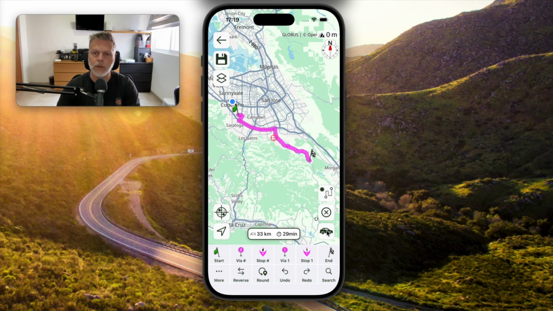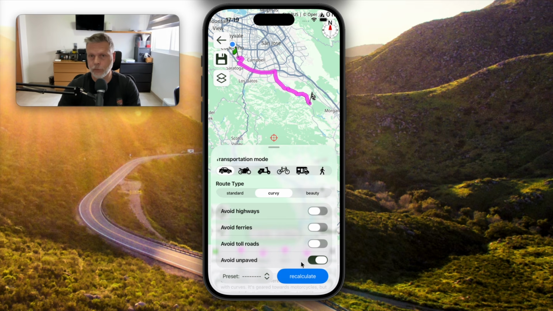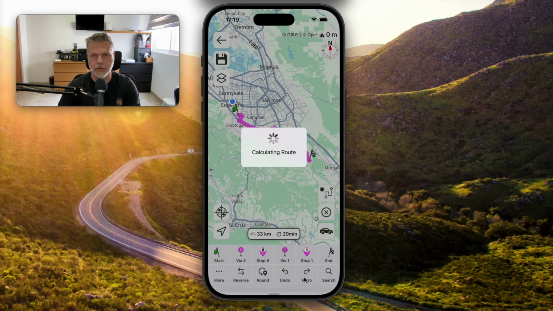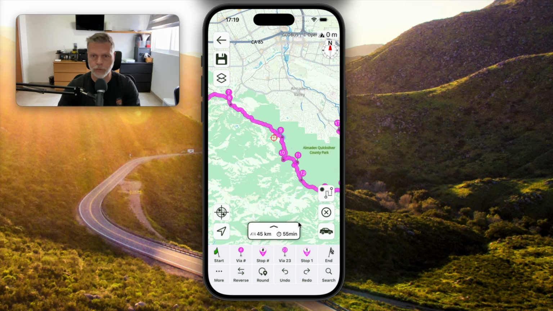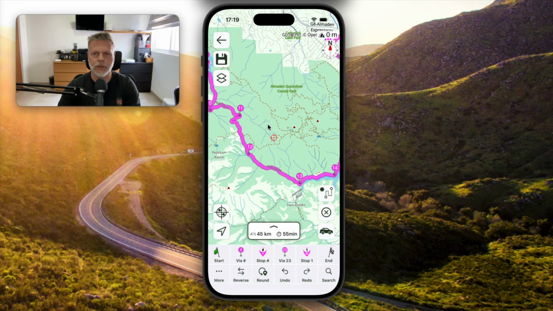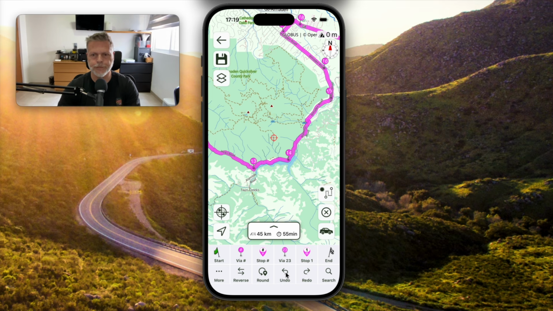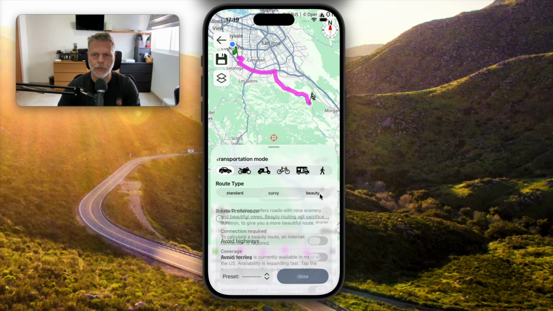Undo. And now a special thing that Scenic has is the curvy routing and the beauty routing. Curvy routing will calculate a curvy route between the start and the destination. And it does that by adding via points to the route to force the route to take the roads that are curvy. So as you can see, a very curvy route. Now, let's go back to the standard route and go to beauty routing.